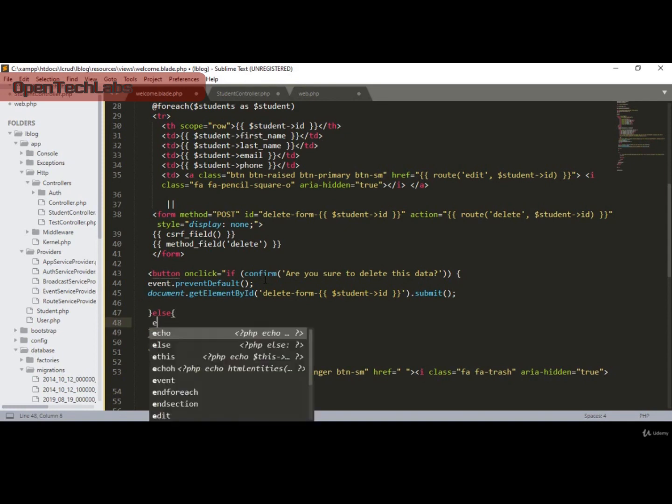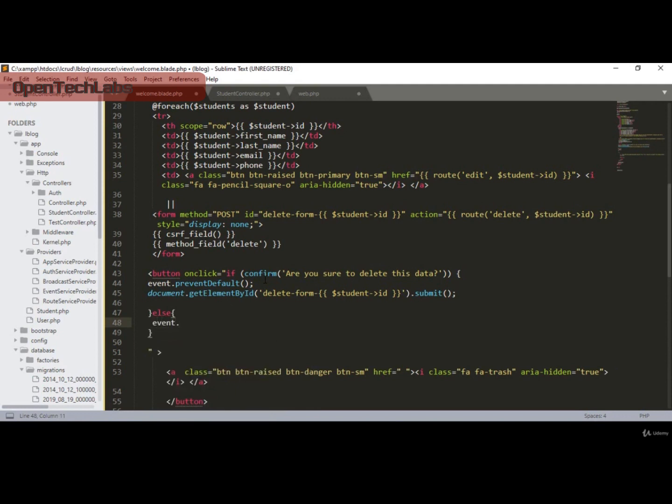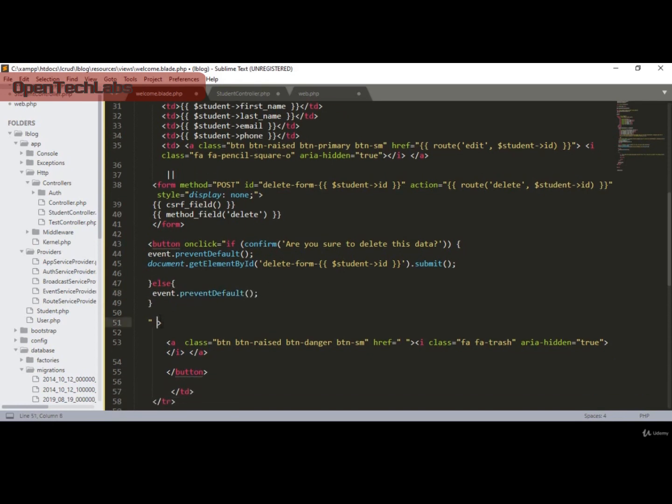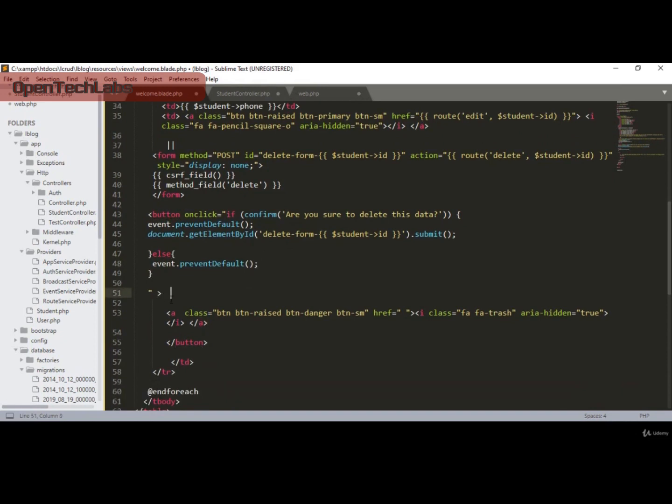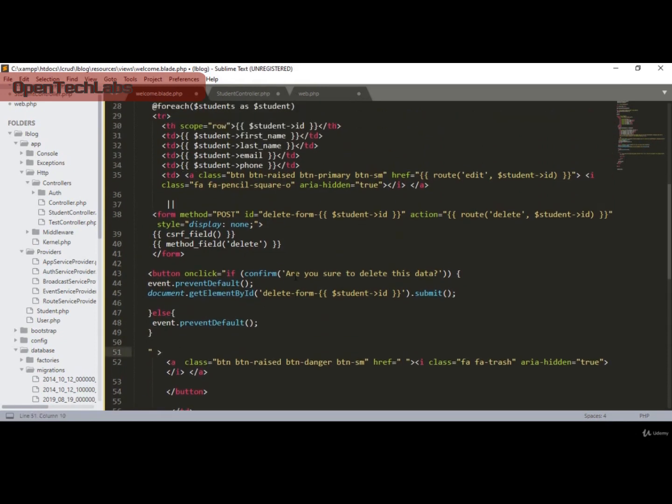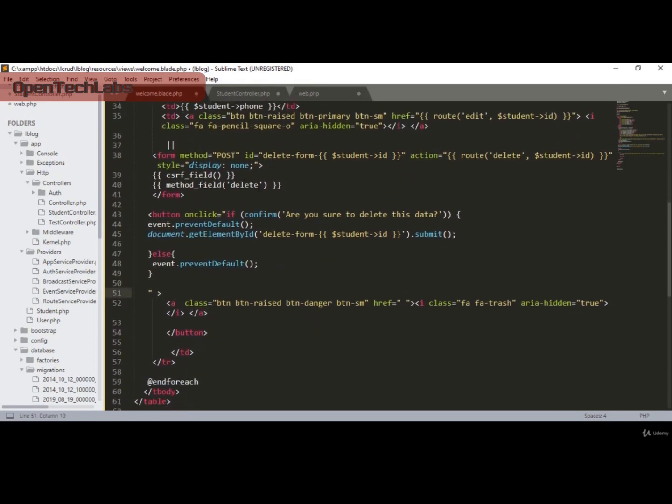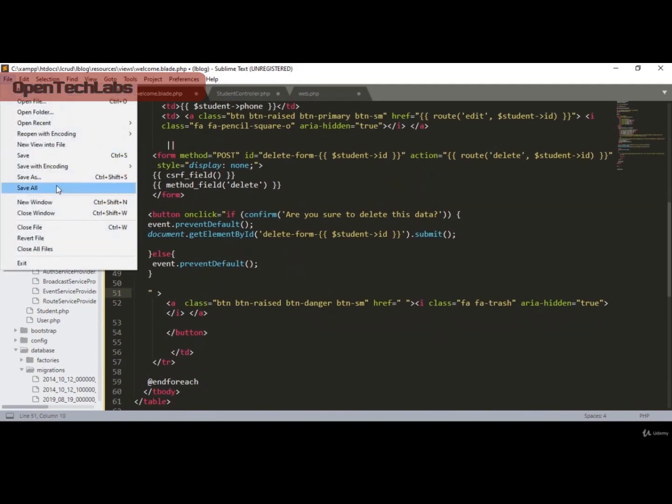As I told you before, now here I define an event again, and here I define prevent default. Without load he will be redirected. So here I just added that command. After that, that's all you have to do. Now that's all for that delete.